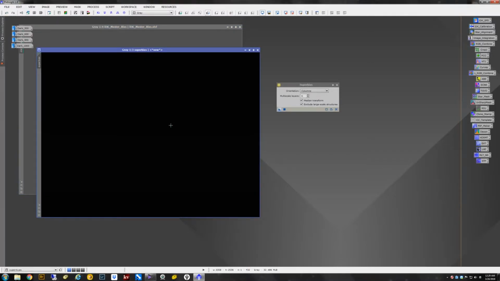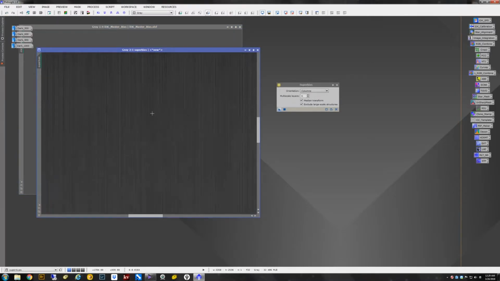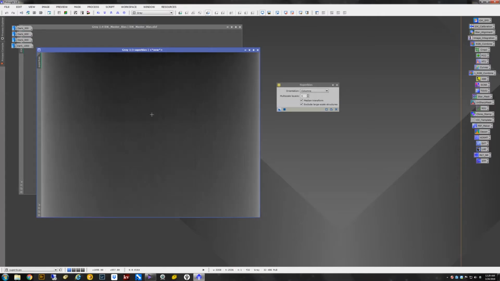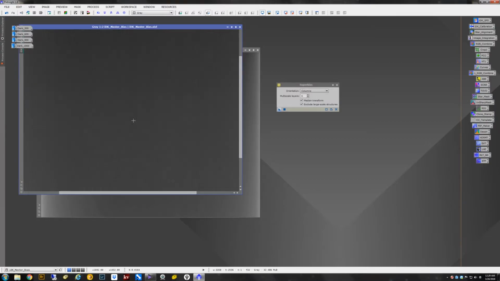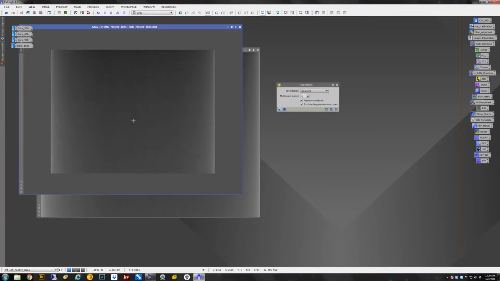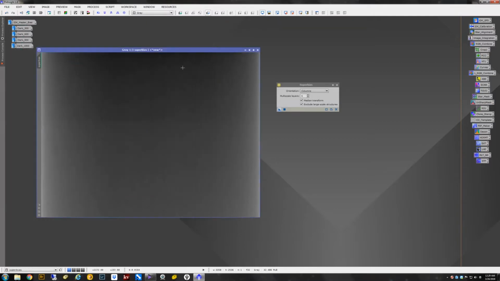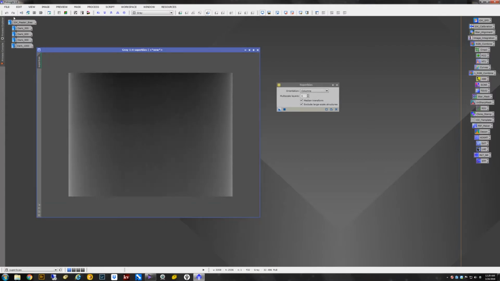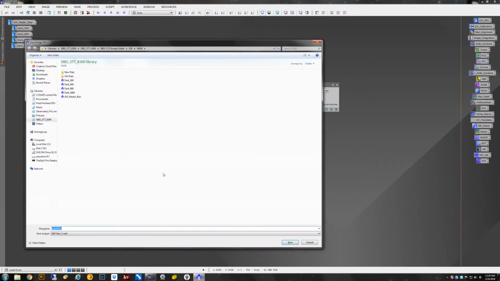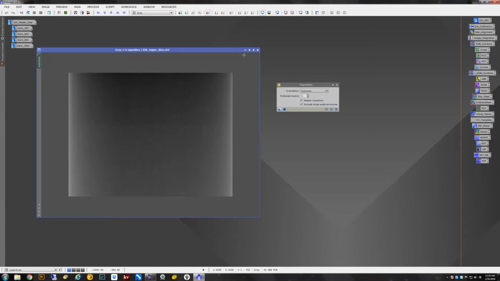Let's go ahead and have a look at the super bias. There's the modeling of our readout noise. Much more smooth than this result with 50 of them. You can see the streaks up and down, but you can also see them much better here. So we'll call this our super bias, and we will save our super bias. We're going to use our super bias in the next step.